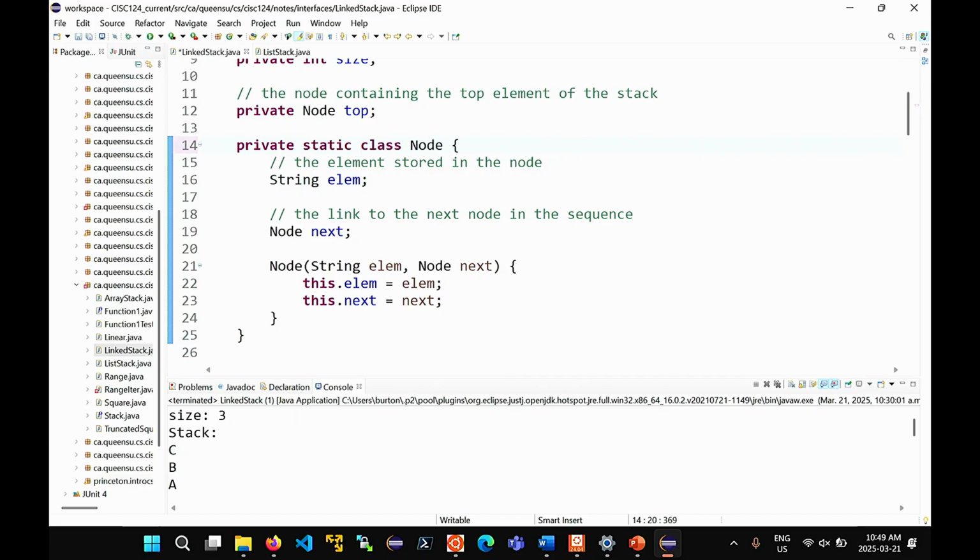So I'm going to make it a private static class. So there's our node class right there. Ignore this private static business for the moment, and just look at the node class itself. Node is a class that's defined inside of the linked stack class itself.